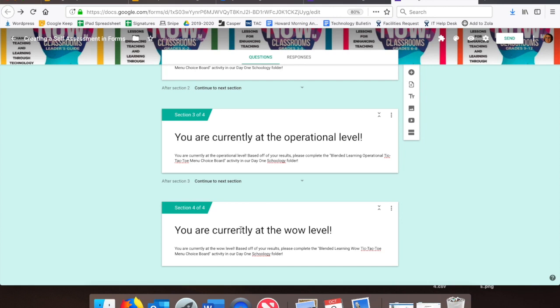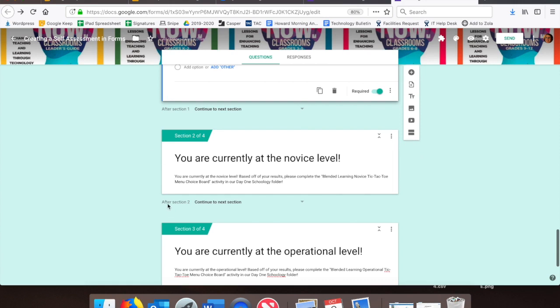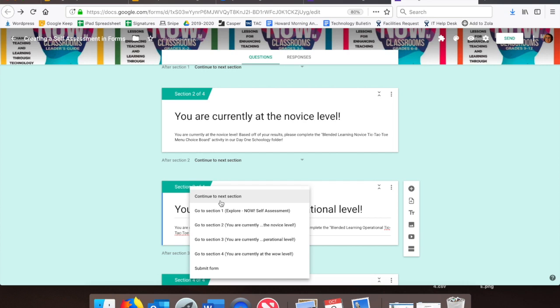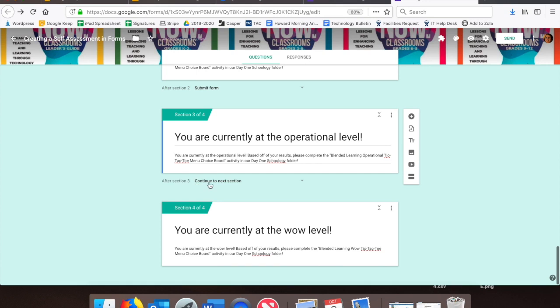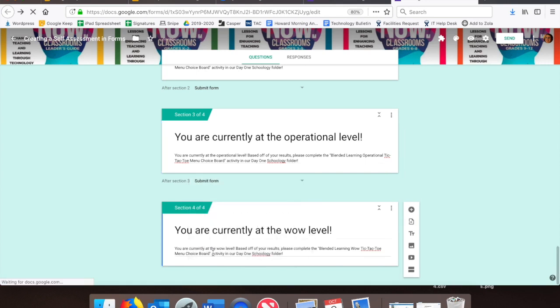So what I'm going to have to do is scroll back up beneath Section 2. It says after Section 2, continue to next section, which again would be operational. I don't want that to happen. I want this to be the last thing they see. So I'm going to say after Section 2, submit form. Same thing for my next one. After they see that they're at the operational level, I'm going to say submit form. And by default, since there's no sections following, after they see the WOW message, the form is going to submit.